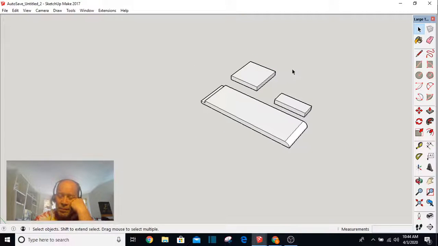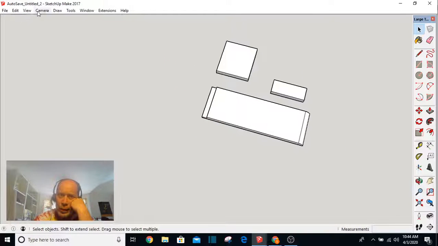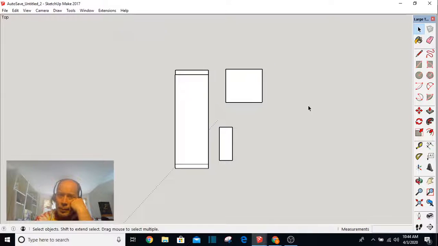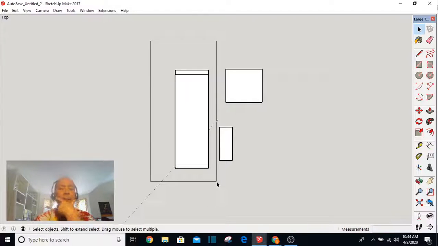Now, if I were to say camera, standard views, top, that makes it easy to look straight down on it. If I go around it like this with a solid line, it selects only things that it is entirely going around, which means right now it's only going to select the 15-inch board. The fact that it's touching the 2-inch board isn't going to affect that board, because it is not entirely encompassing that 2-inch board.